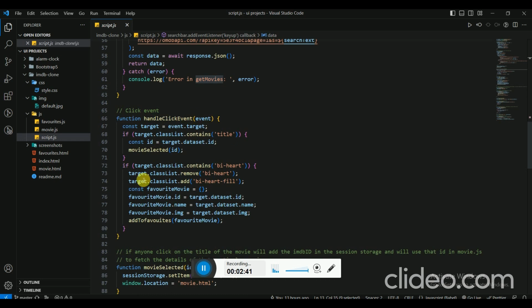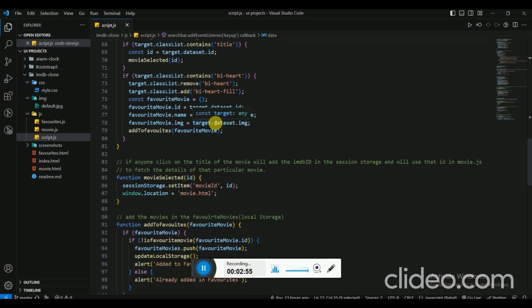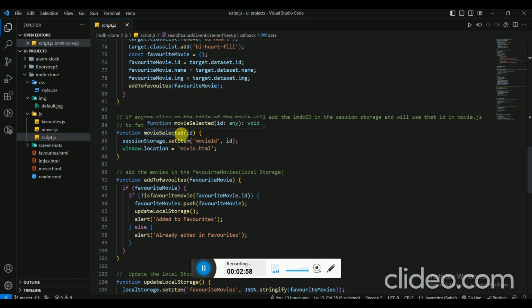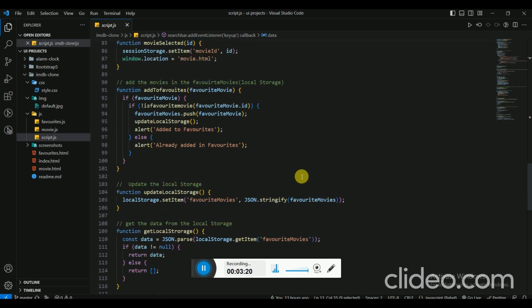This is the handle click event. If the user clicks on the title, then it will go to the movie.html page. If they click on the heart icon, then it will add that movie into the favorites array in the local storage. And this is the movie selected function. Once a user clicks on the title of the movie, I am setting the ID in the session storage and changing the location to movie.html, and I will use that ID from the session storage to call the API again and get all the details of the movie. This function is for adding to favorite movies.